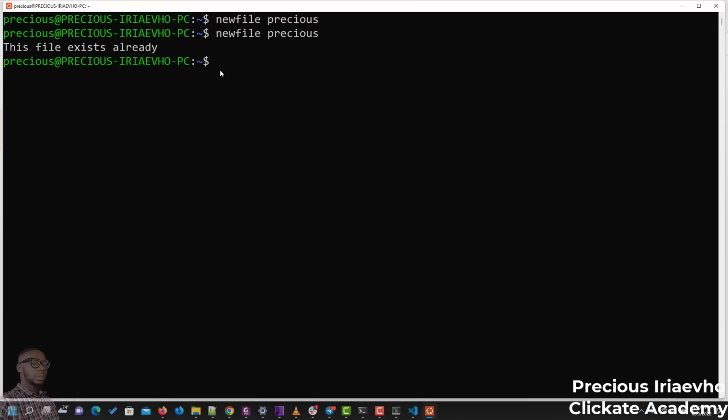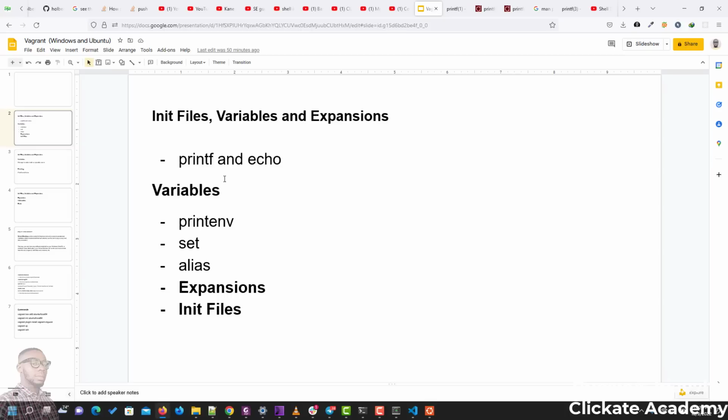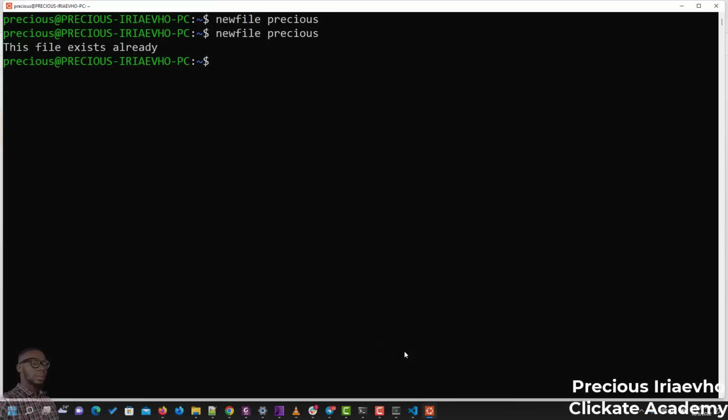That is how you create an initialization file if you don't have it. So if you don't have that file, you can do touch bashrc, it will create it, but I have it. And when you have it, you can open it and check what you have, and you can add more functions to it. So guys, that is it on init files, and we've been able to touch on variables, printf, set, alias. We've been able to touch on expansion and printf and echo. So guys, thank you, and I'll see you in the next one.